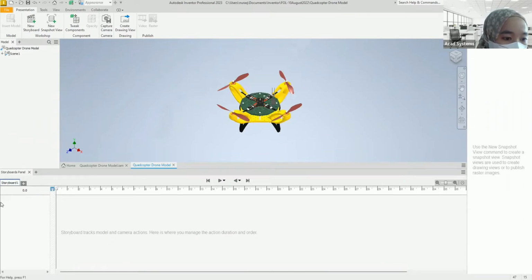Okay, and then below, you will see the storyboard panel. Okay, now there is a timeline where everything that you create in the presentation will show up here in the storyboard. So you can create your storyboard, you can rename and so on. And also you can enlarge it.